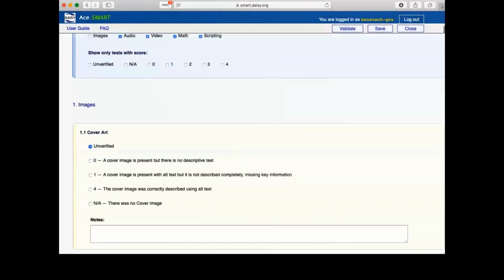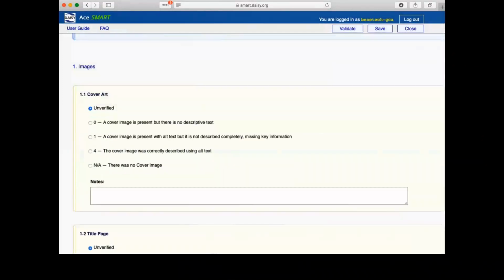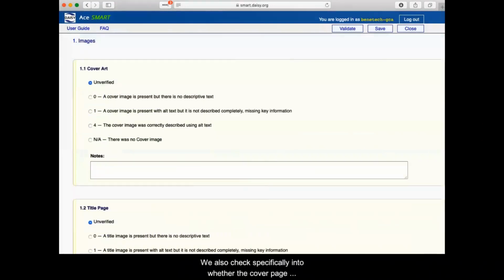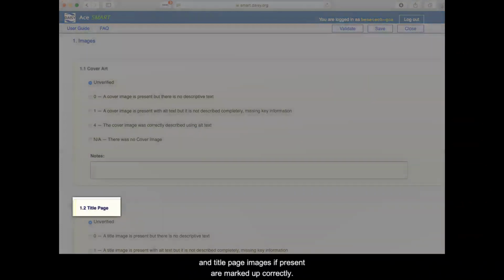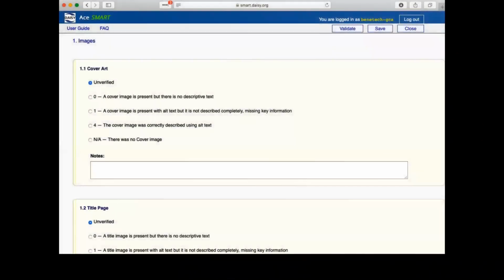Let me give you an example. Here in the image section, which is broken down into 6 separate areas. In addition to knowing that the image has the correct alt text, detailed description, or has no description but is marked as presentational, we also check specifically into whether the cover page and title page images, if present, are marked up correctly. We have found that some publishers mistakenly make the cover page inaccessible by failing to provide an alt text description of the cover image.